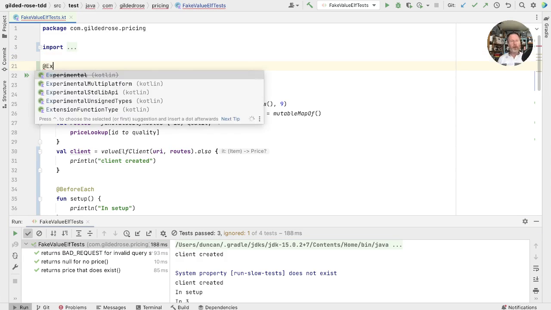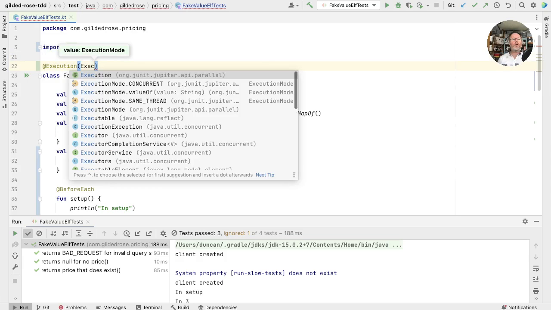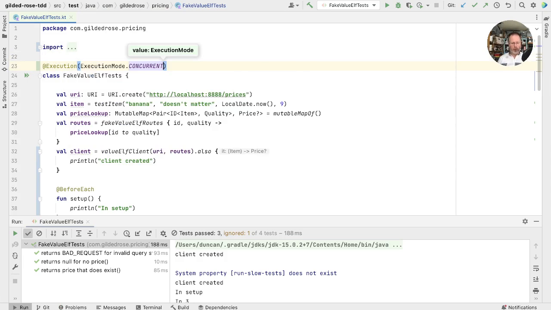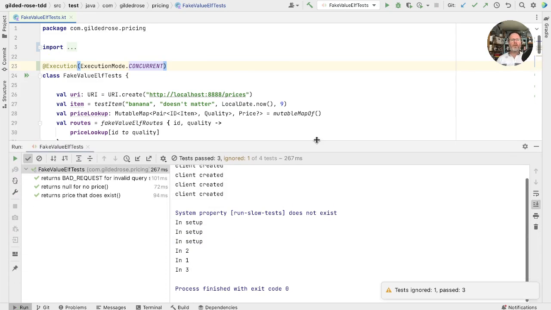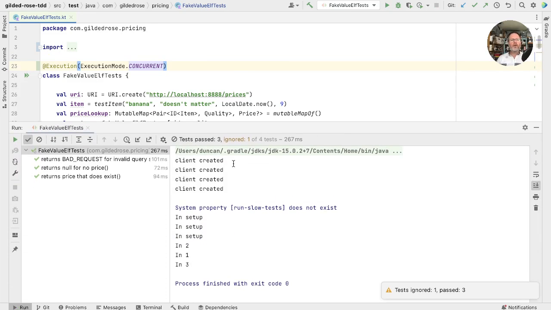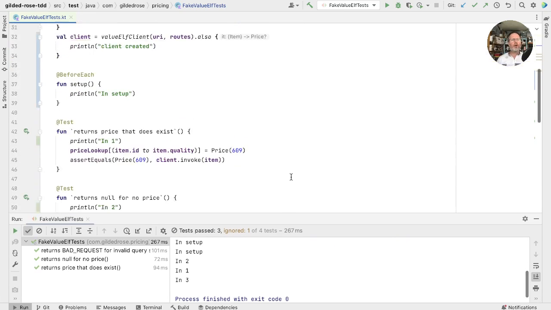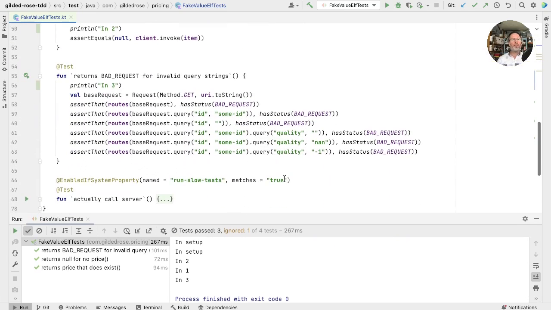We can specify execution and give it execution mode concurrent. And if we do and run that, then you'll see that what happens here is that we create 4 clients, run 4 setups, and run 2, 1, and 3. Why 4? Well, because in fact, we have a disabled test down here, and JUnit actually creates a test to run that even though it isn't going to. Go figure.